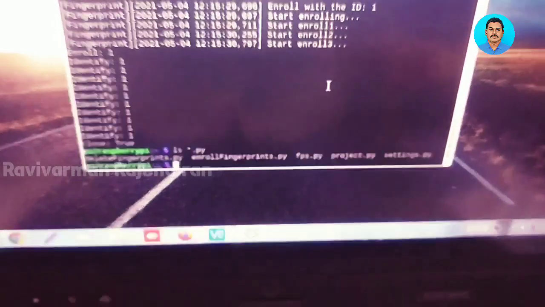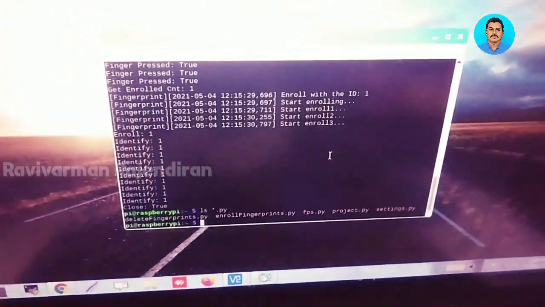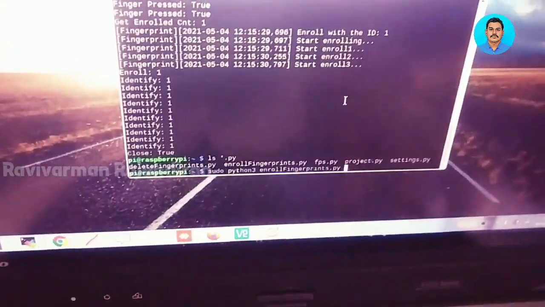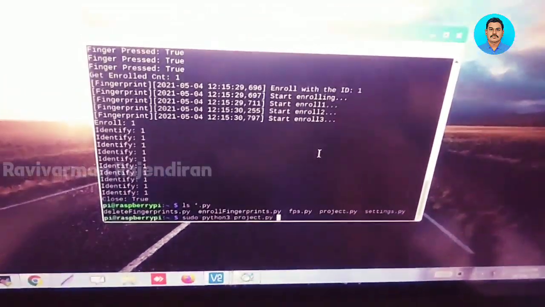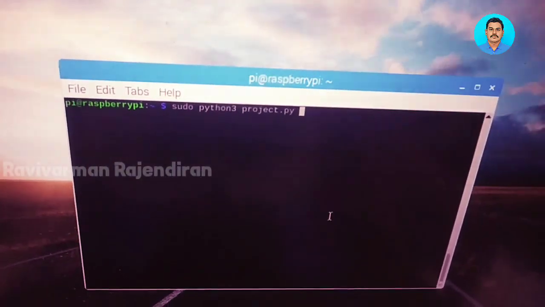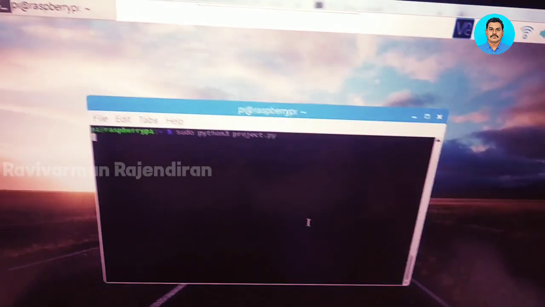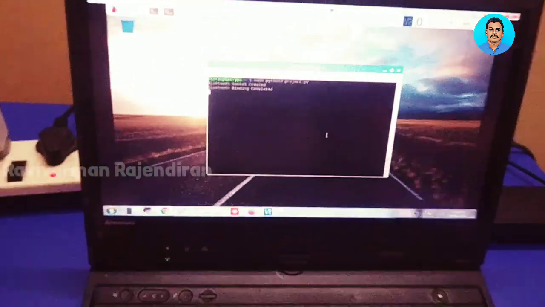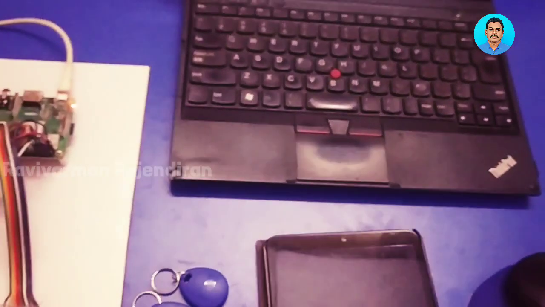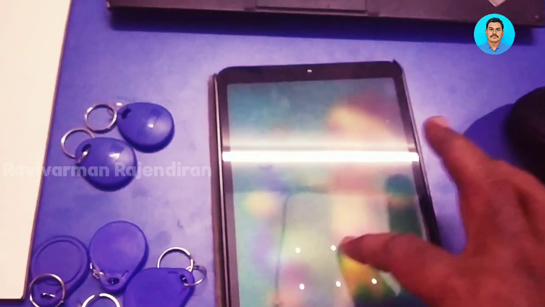So next we can directly run the main project. FPS is the fingerprint library, so I can directly run the main project. For running the main project we have the command sudo python3 project.py. So this is the command to run the main project. Okay, so I am just pressing enter. Initially it will check for Bluetooth pairing. Okay, we need to pair the Bluetooth with the mobile application.